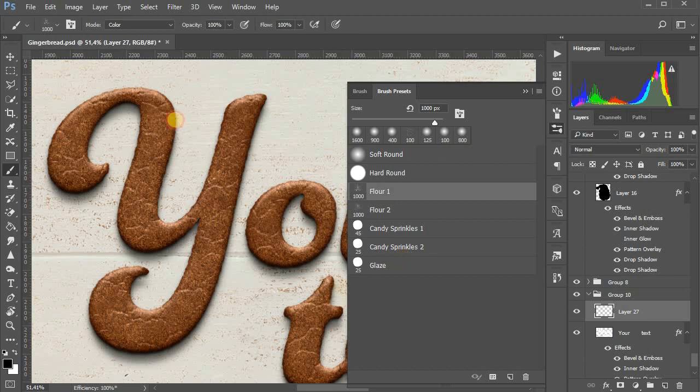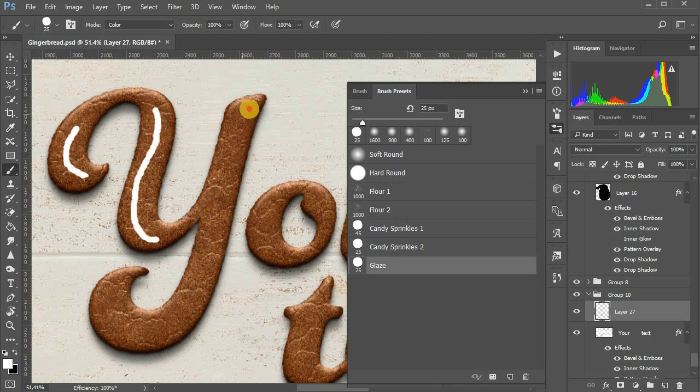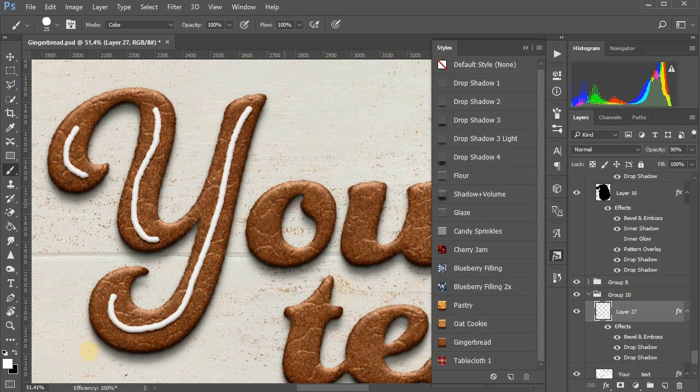Create a new layer for the glaze. Use the brush, glaze, white or another light color. Apply the glazed layer style to add volume.